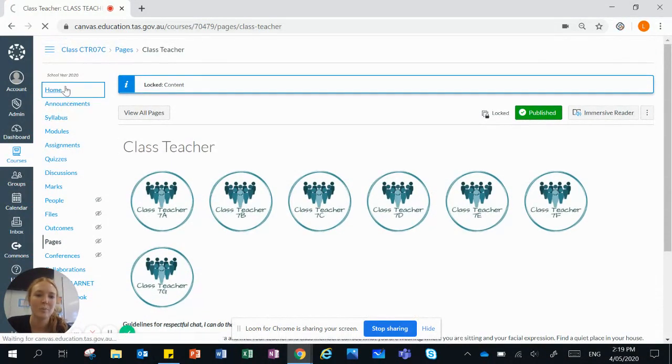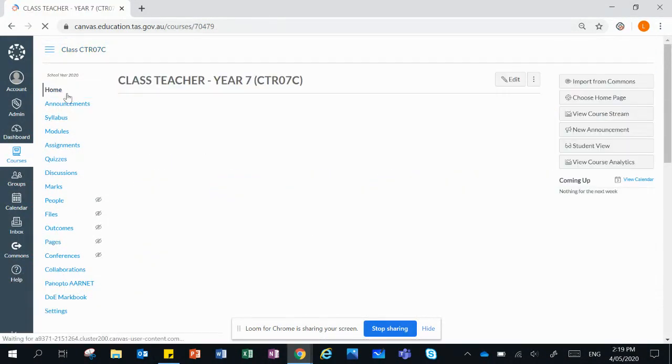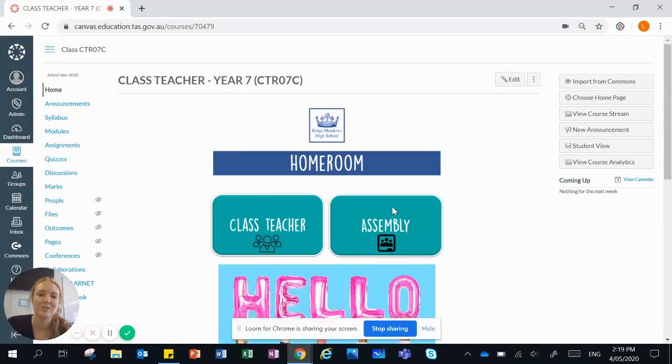If I go back to the home page, we can also see that there's an assembly button here. Students click on this assembly and it takes them to their grade assembly where they meet their grade AST and their grade leader once a week, with grade 7 being on a Monday, grade 8 on a Tuesday, grade 9 on a Wednesday and grade 10 on a Thursday.